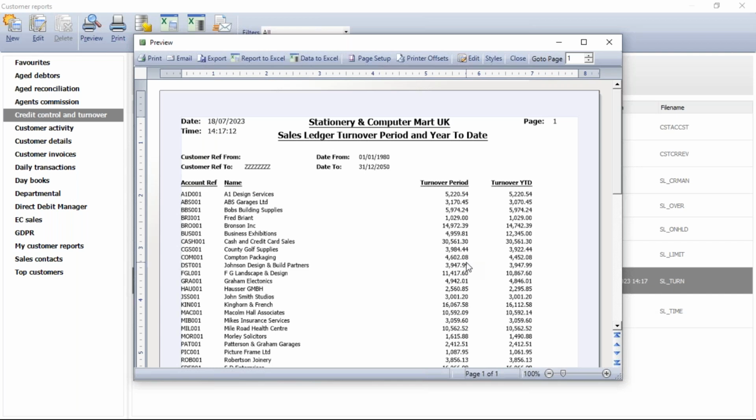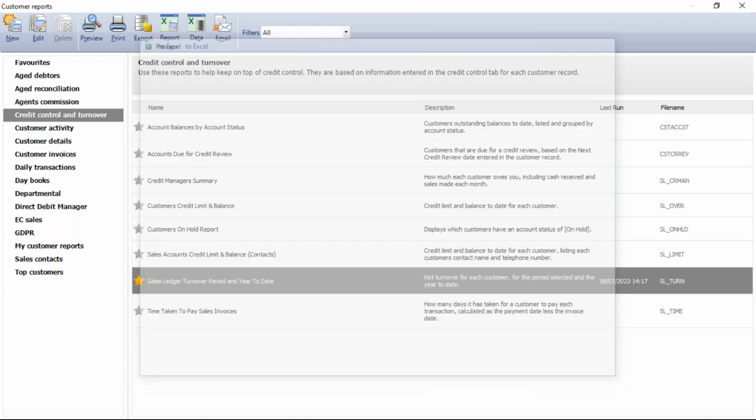So what we have here is the turnover for the period, which is based upon the transactions and the period you've specified. The turnover year to date, however, takes this figure from a box in the customer record. This box can be overwritten. So what I just want to show you is A1 Designs here. They have a turnover of 5220 and 54 pence. What I'm just going to do is show you where it picks this figure up from and make a slight amendment.